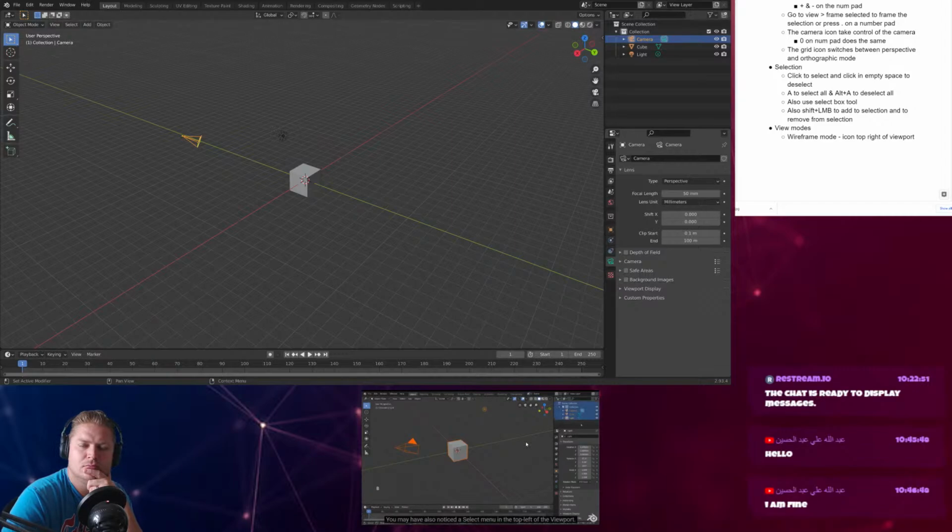You may have also noticed a select menu in the top left of the viewport. If you open this menu, you'll notice several selection options laid out for you, as well as some viewport specific selection options, such as select all by type, select active camera, select linked, and more. Feel free to try these.